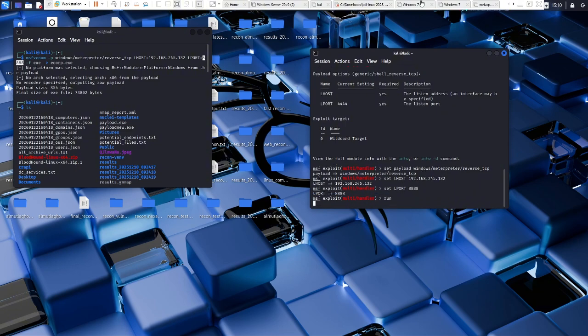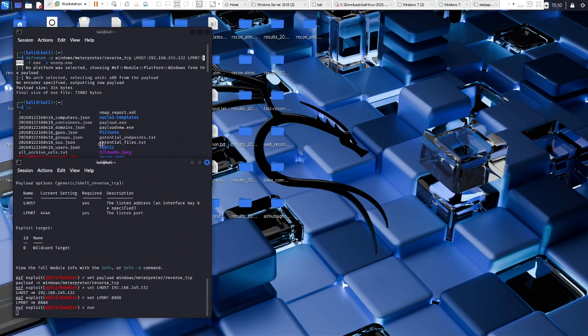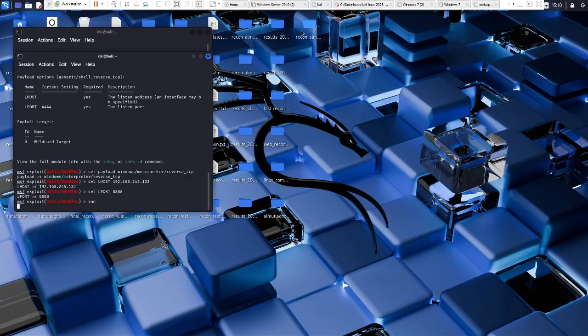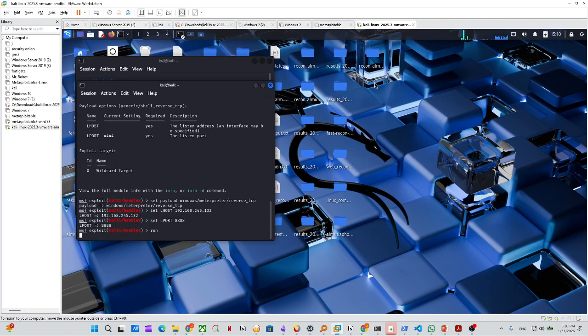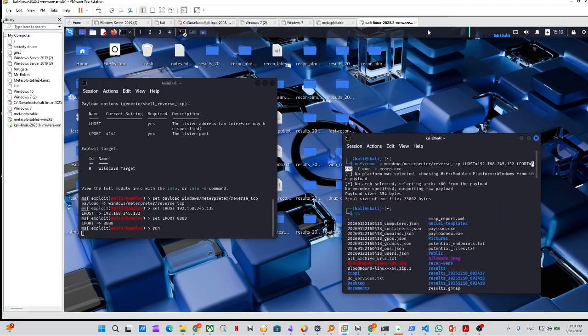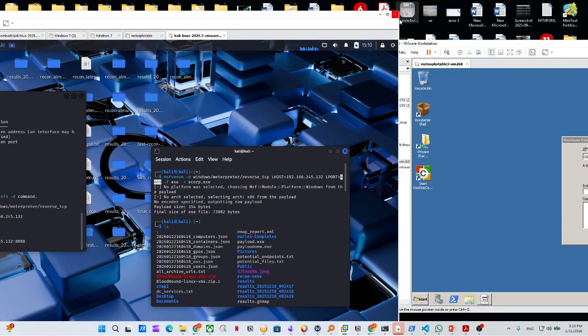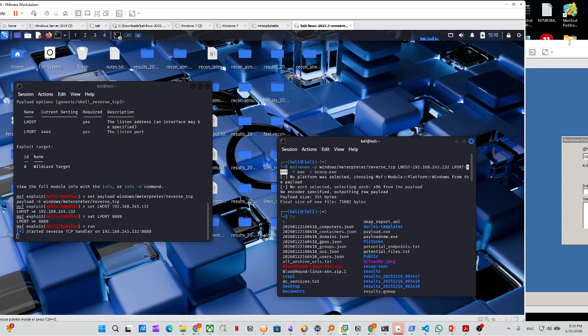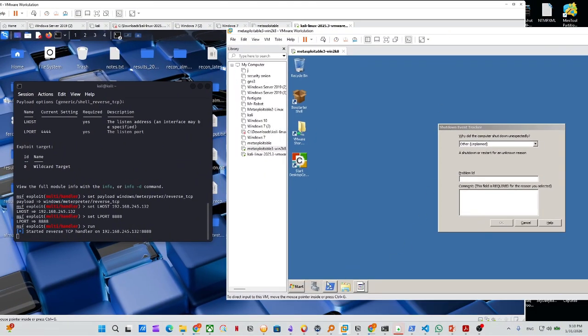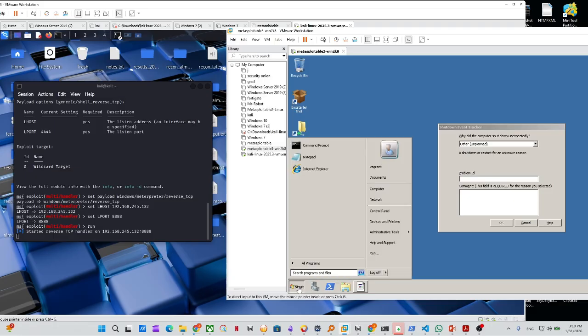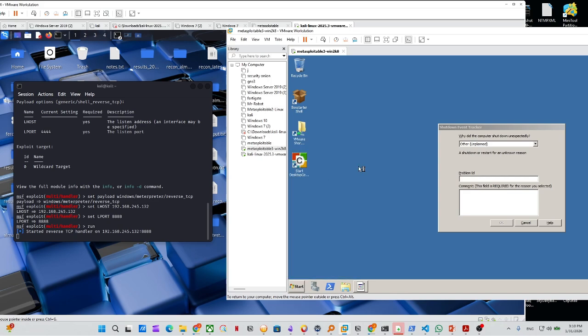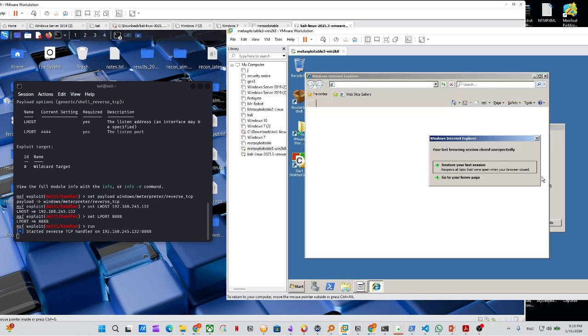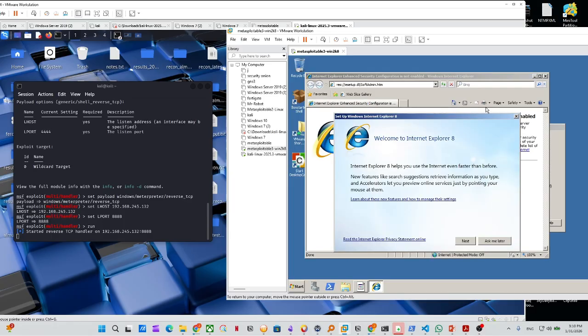So now we are going to open it side by side. Let's put this one here. Go to the PC, open Explorer, and just go to your home page.